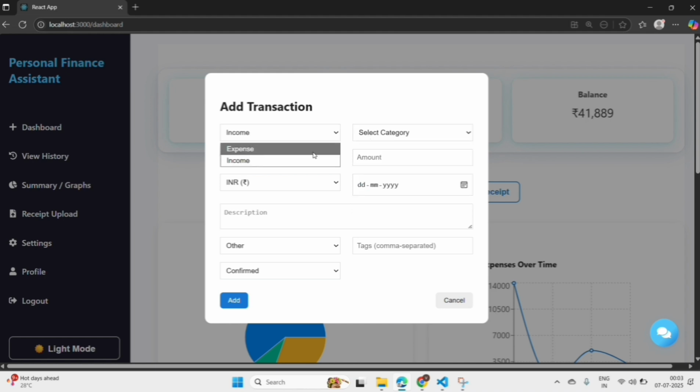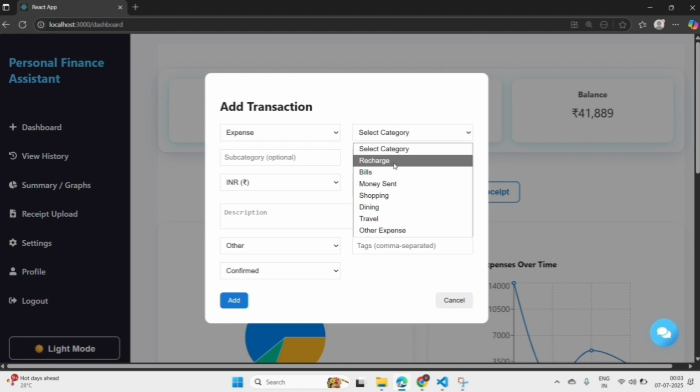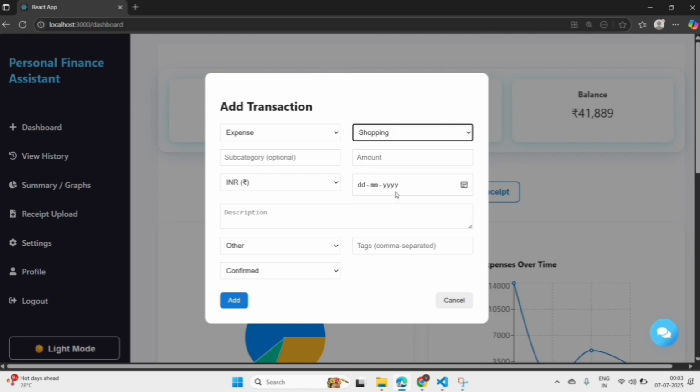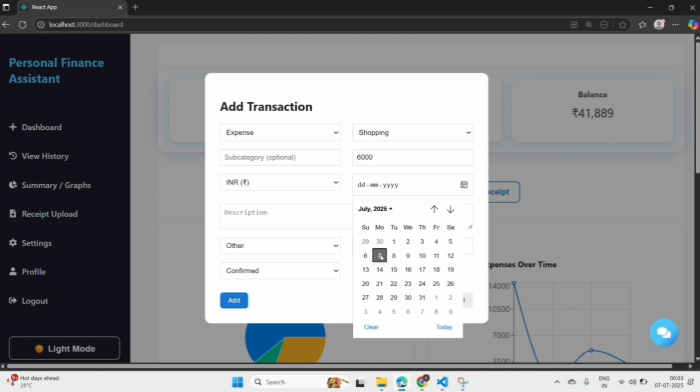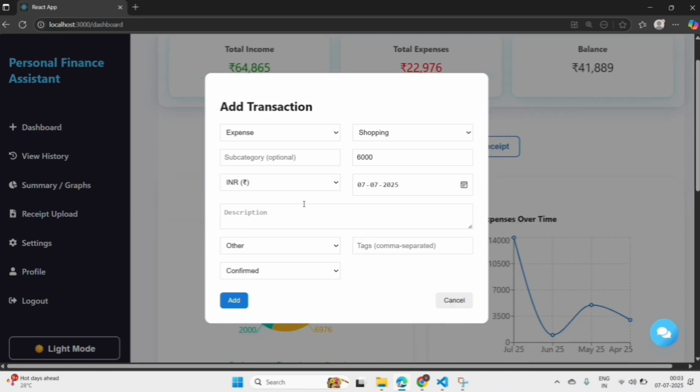I am selecting expense, and I am selecting shopping here, and we can add a subcategory. I am entering the amount 6,000. We can choose the currency type also, and the date of the transaction. I am selecting today's date. Here is a description of the transaction. I am entering family shopping.